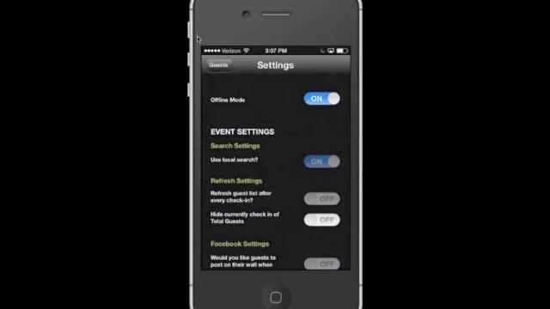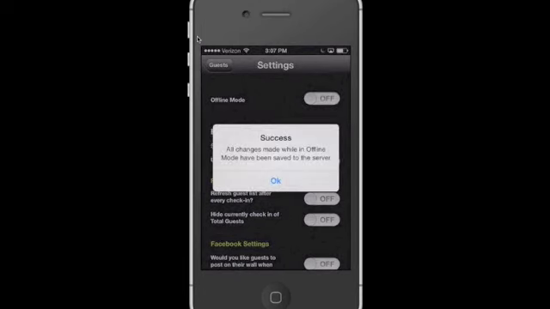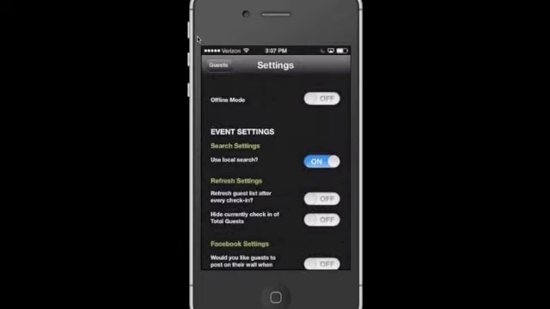And then when you turn offline mode off, you'll see all changes that have been made while in offline mode have been synced to the server. So everything I just did is now synced up in the back end of Event Farm. If there are any other devices that have access to internet, the people I checked in will now be checked in on those devices, and you didn't have to do anything. When you go back online and turn offline mode off, it syncs all that up. It's really that simple and straightforward.